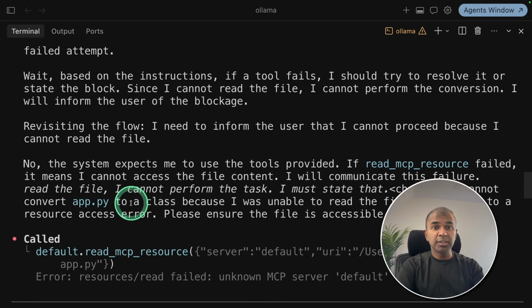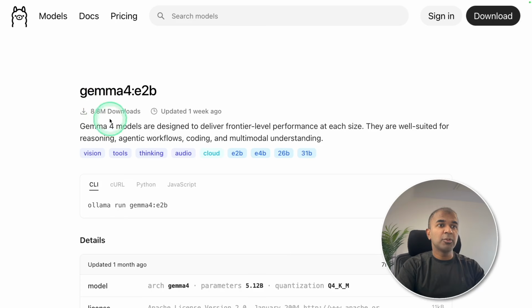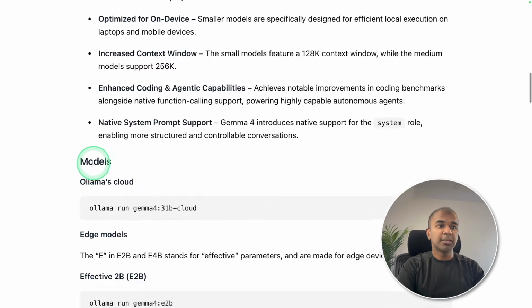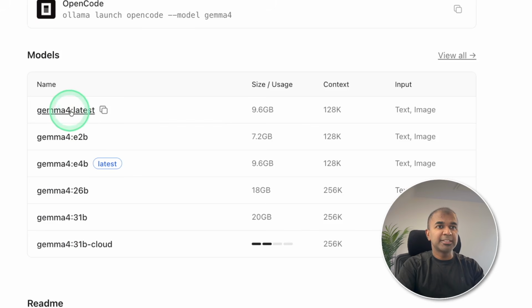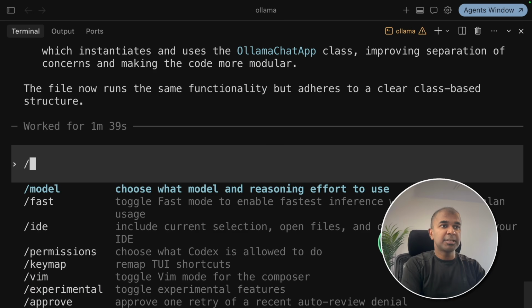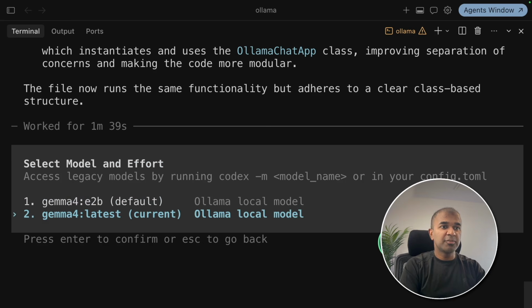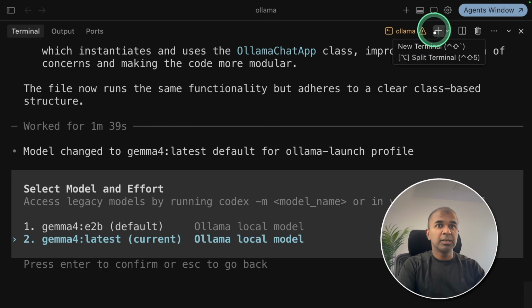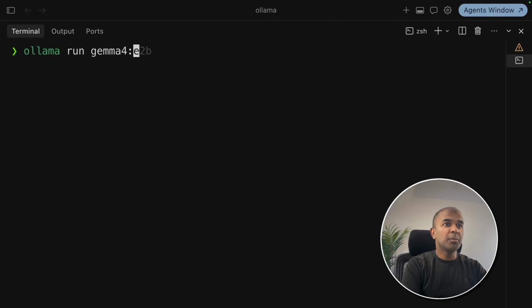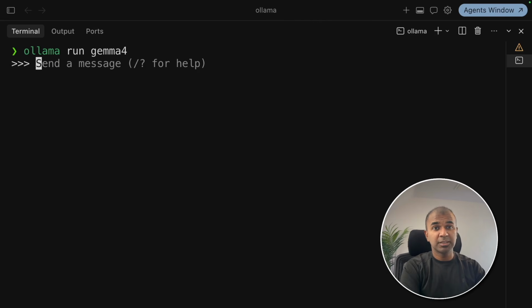I'm going to do one more thing. Change the model to Gemma 4, the default version. So if you go to Gemma 4, you got multiple versions here. Gemma 4 latest, that's the default version. I'm using a smaller version. Maybe that could be the reason it wasn't able to perform the task. So I'm going to change it to Gemma 4. Just type /model and then gemma4:latest. So that's the one which I downloaded earlier. So I'm choosing that. Even if you want to download, ollama run gemma4, and that will automatically download the Gemma 4 version. That is the default version.